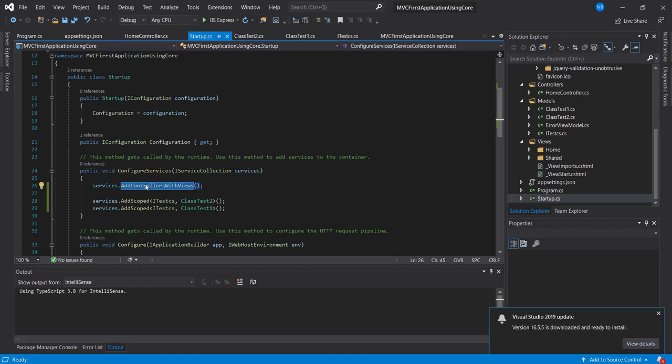So, add controllers with views. What exactly it mentions is that this application will be using the MVC framework for its functioning. Apart from that, add scope, and there are three ways of adding a dependency injection: add singleton, add scope, and add transient. I will be covering these in the upcoming videos, so you need not worry. So this is how dependency injection is provided in .NET Core applications.